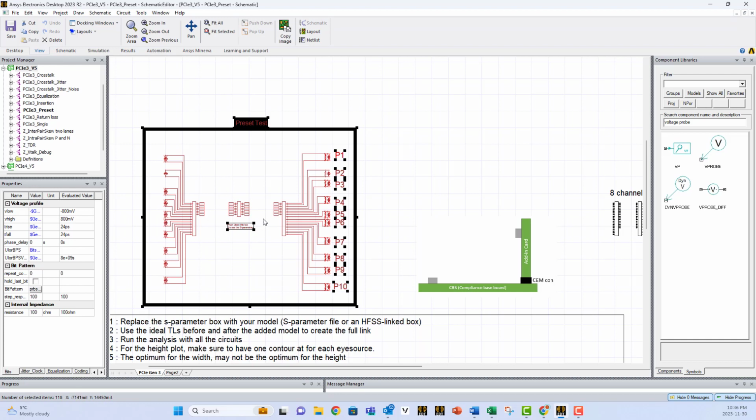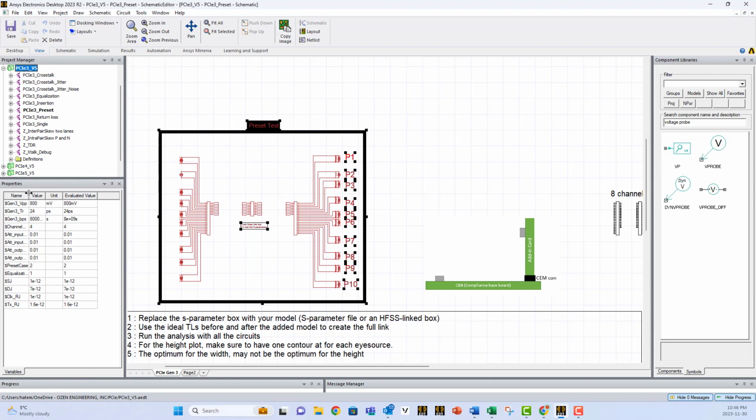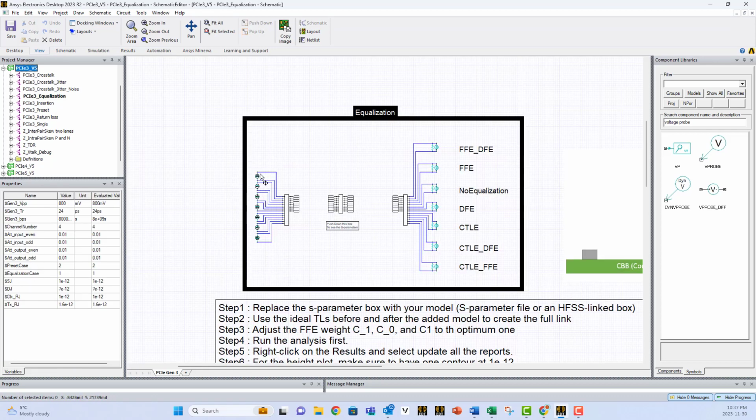How to control which channel to use and which circuit? We use the global variables list. Again, we go back to the global list. If I click here, I have 2 numbers you need to watch for. The channel number from 1 to 4 if I have 4 channels, or 1 to 8 if I'm using 8 channels. And these circuits depend on which set you are looking at. If I'm looking at what we call the preset test, then it will be the preset case. If I'm looking at the equalization circuit, then it will be the equalization case. It will decide which circuit you're going to activate or which circuit will be used. Then you have to deactivate the other ones. Otherwise, the circuit will take forever to solve.